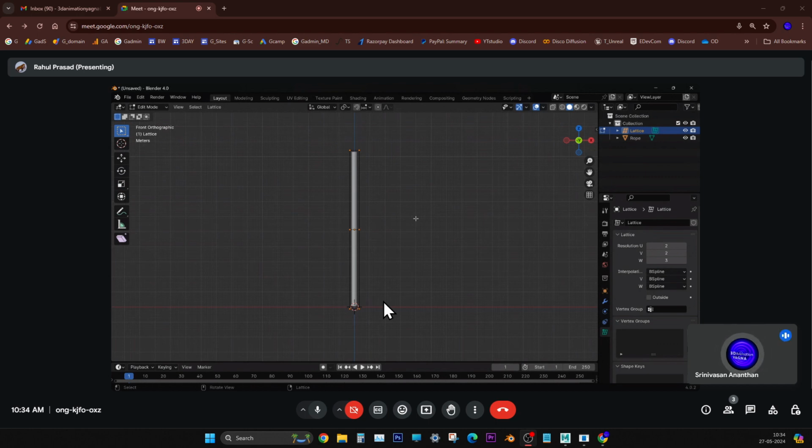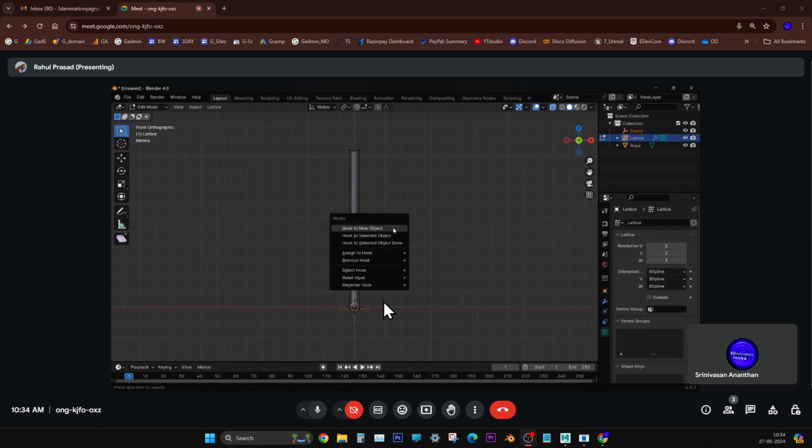Switch on the transparency. Now select the bottommost 4 vertices, only that one. Now press Control H and then hook. First one, always first one. Now select the second set of vertices and then Control H. Same, same. Last also.